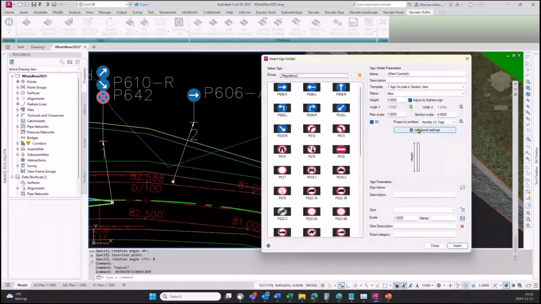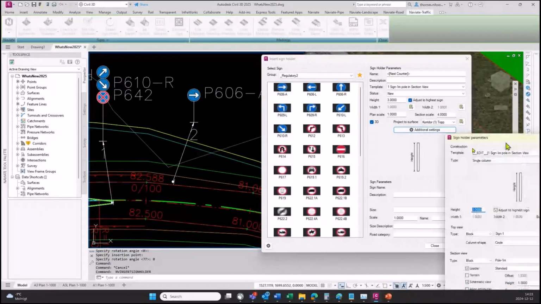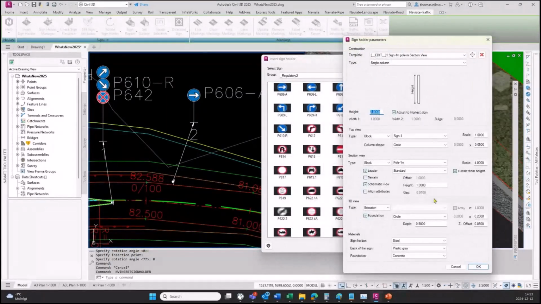When we want to, we can click additional settings, and then we have all the logic in the background that we don't have to do every time. So if you have schematic view turned on, if you have Y scale from height, then this is going to be your fixed height, schematic height. And you also notice that I have the terrain option here, so I can turn on terrain if I want to see it always or only when I'm in the schematic view.